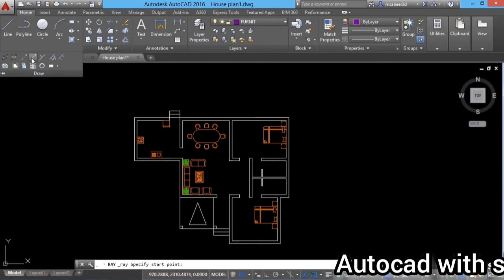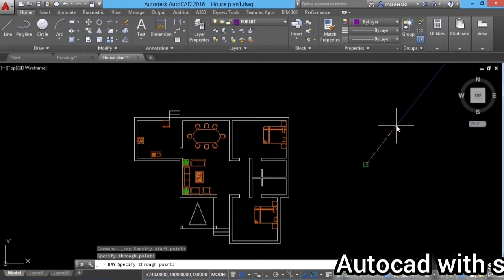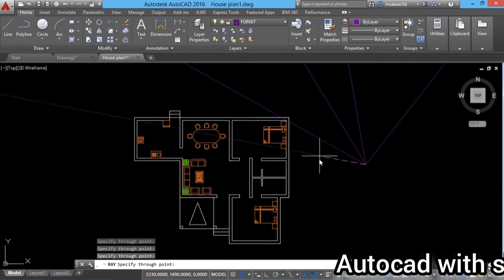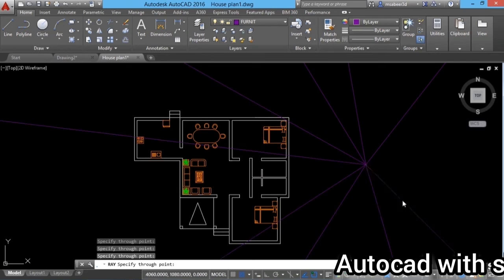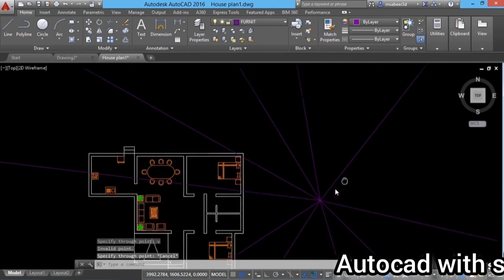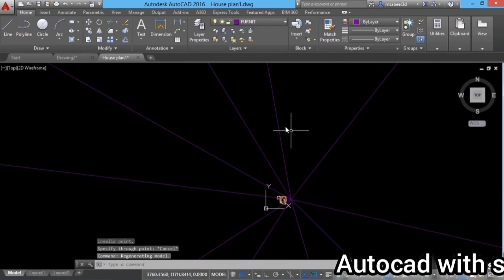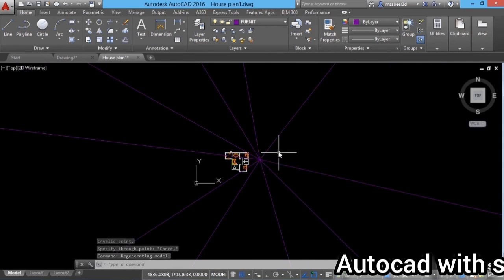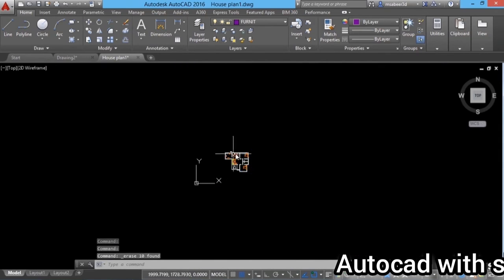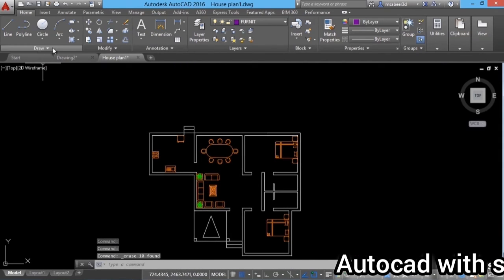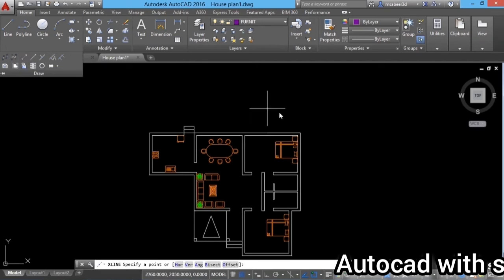So let us see ray. When I click on ray command, it will ask me for a start point. I'll pick a start point and a through point. Then a through point. The through point prompt will be a recurring prompt. You can pick as many through points as you want. And when you pan the screen, you can't find the end of this ray because it is going towards infinity. I'll erase this.